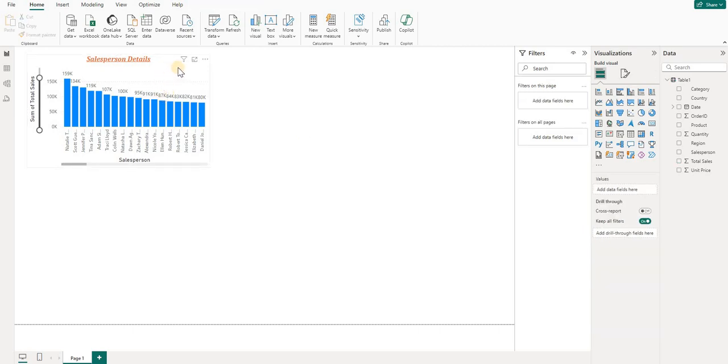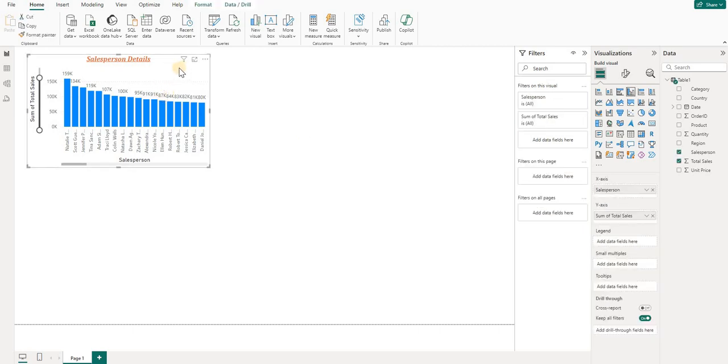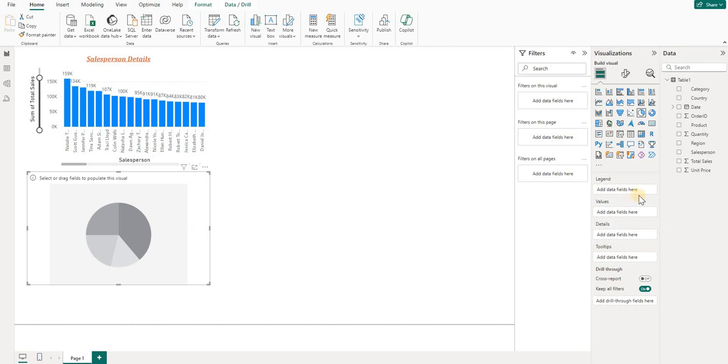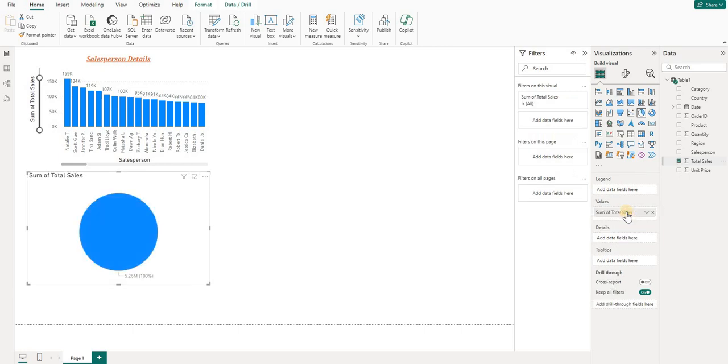So what you do is make sure that you have not selected any visualization on the screen. Click outside, inside the canvas. Click on pie chart. Now you require the data or the details you want to feed into the pie chart. The first thing that you'll require is what exactly you want to see. Now I want to see the total sales. That will be my complete sales, which is 5.26 million.